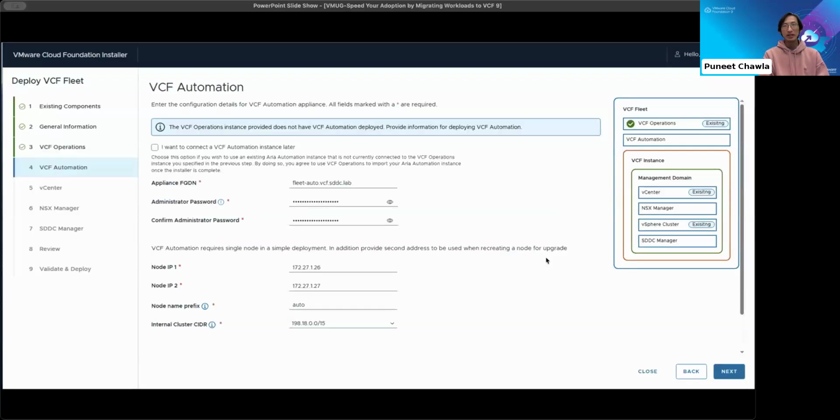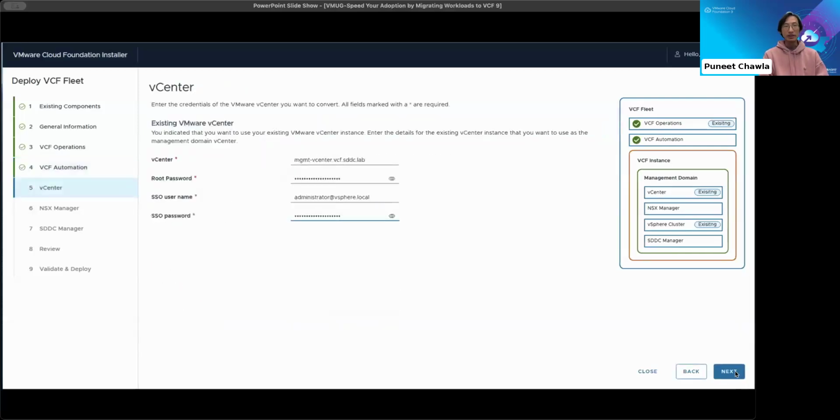VCF automation is an optional component, so you can choose to deploy it later, or if you already are using VCF automation or ARIA automation, you can connect it to this existing instance as well. In this example, let's go ahead and deploy a new instance of VCF automation. For vCenter, in this example, I'm connecting to an existing vCenter, so we'll be providing the credentials to connect to this vCenter.